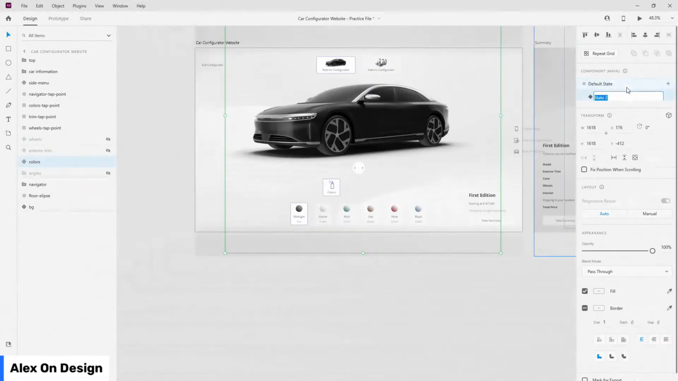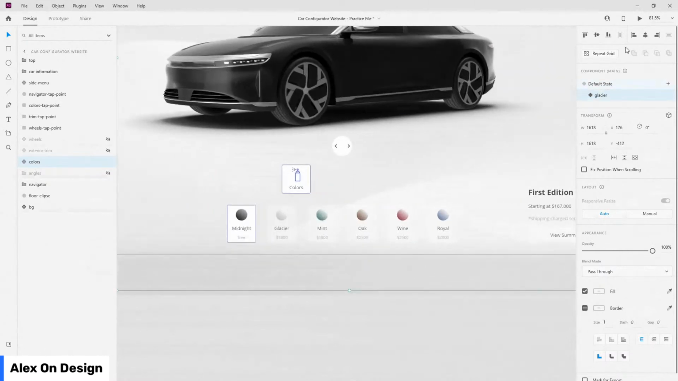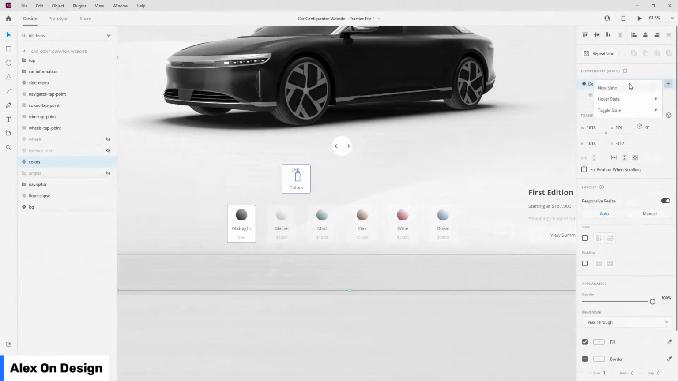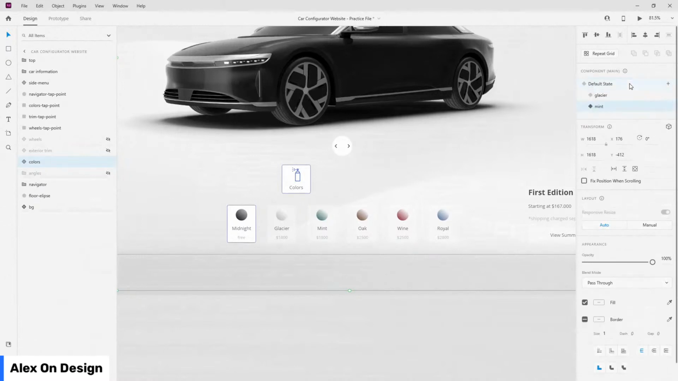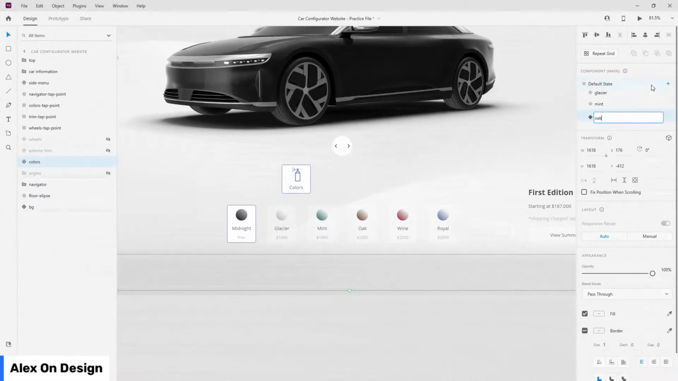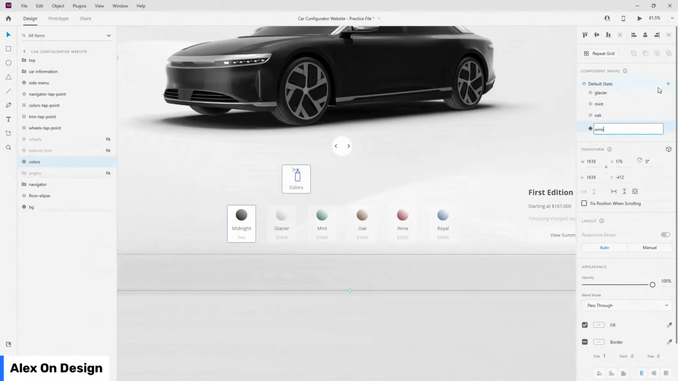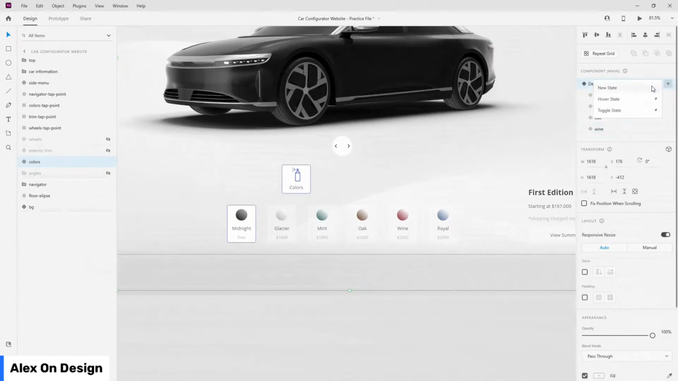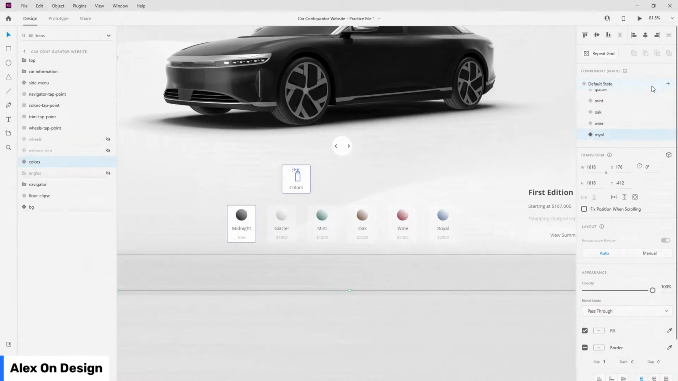Next, I need to create first one, call it glacier. And what I can do is actually start by creating all of them. So I'm going to call this one mint. And you see the whole point how this is going to turn out. Oak. This next one is going to be wine. Back to default. This is going to be royal. And now let's actually apply the changes.